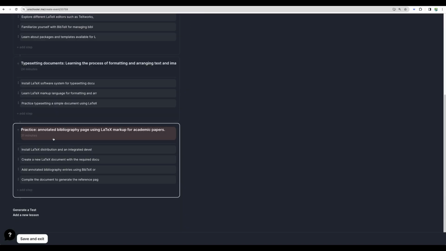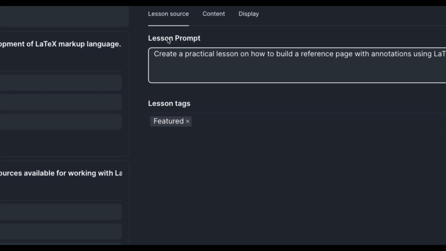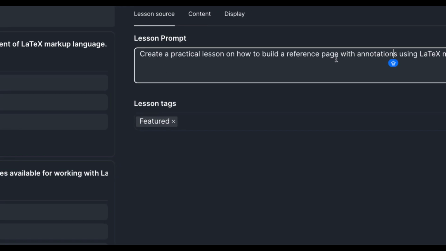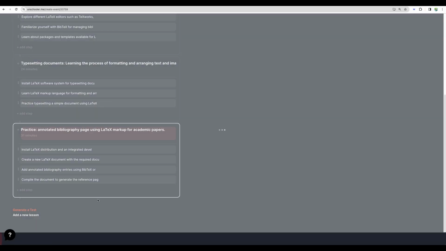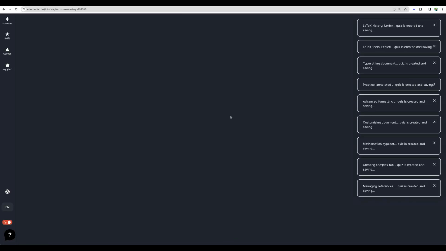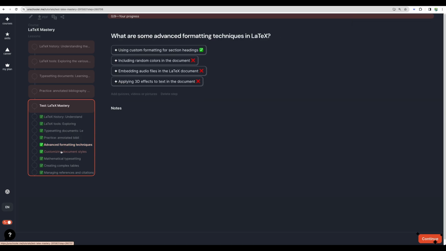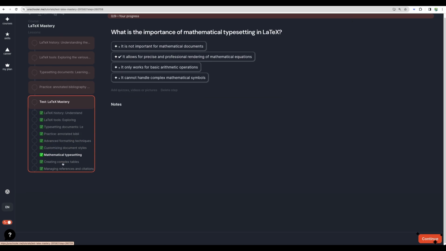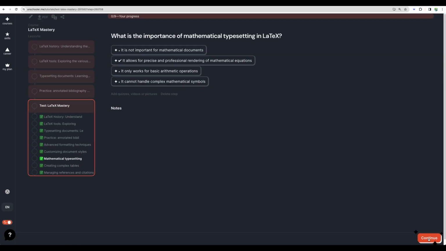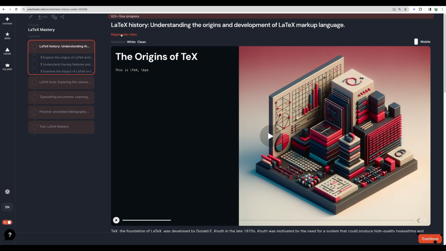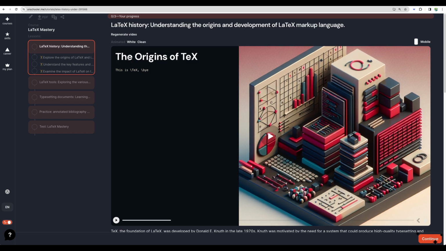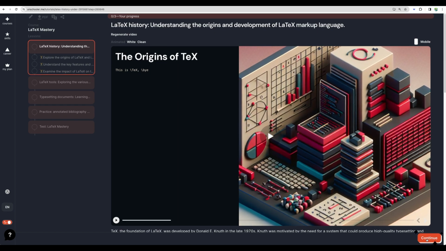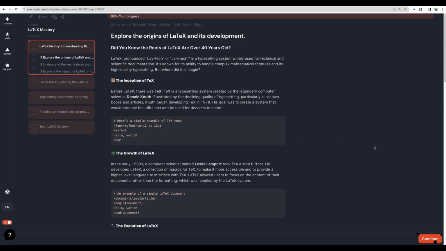On the last section, practice, in the lesson source, I've modified the lesson prompt to make it a practical lesson to build a reference page. Let's also generate a test here. Okay, we have our quizzes here. All right, so now let's continue. Regarding auto-generated videos, we can modify the background and style, let it be animated, and continue next. And let's go through all our chapters.